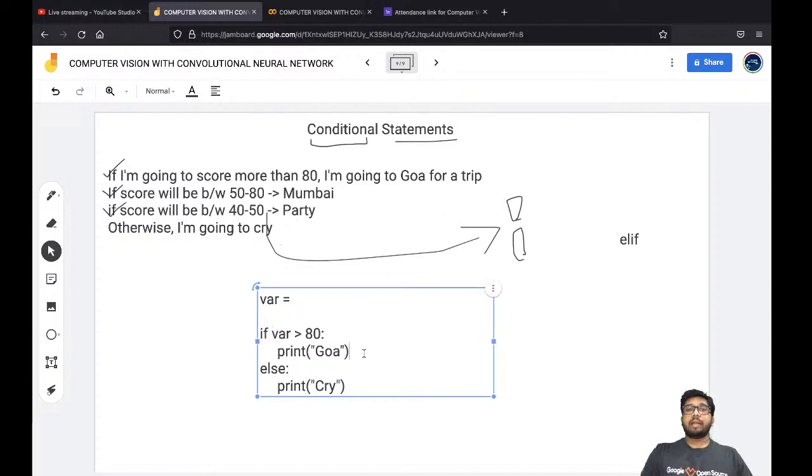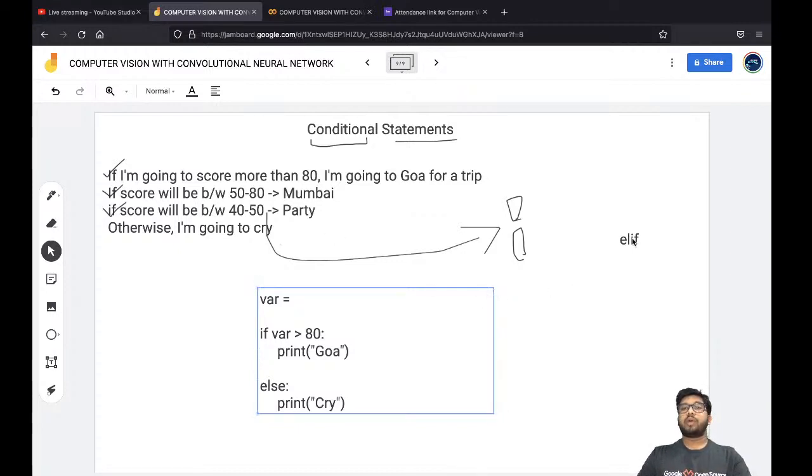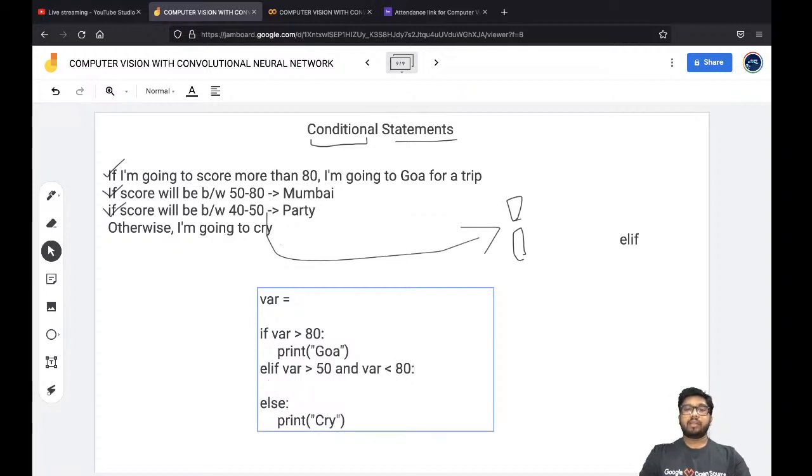If the value of this variable is more than 80, then you are going to go for Goa, right? Now the second statement is also a conditional statement. So for this we are going to use the elif part. We are going to say elif variable is between 50 to 80. So I'm going to say it will be greater than 50, and this variable should be less than 80. Then what you are going to do? I am going to go to Mumbai.